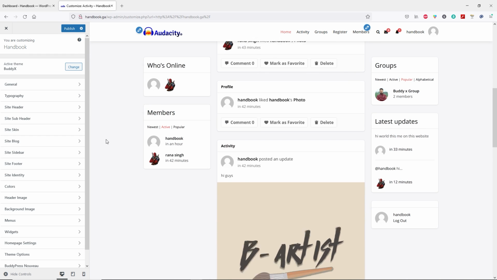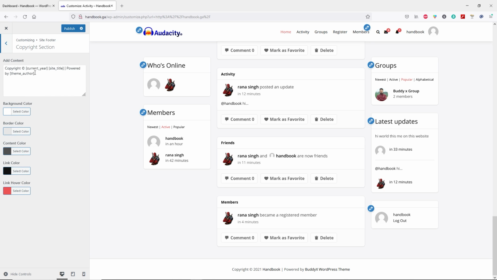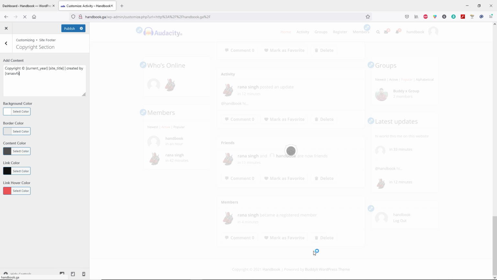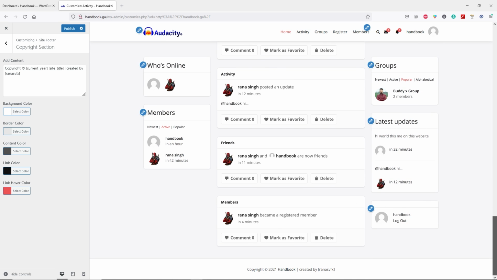So guys, now I'm going to show you how you can change a copyright section right here. Let's go to your footer section, site footer, copyright section. Here you can type something like created by and type your author name. I'm gonna type, and just keep looking down, wait for it, scroll down. You can see that created by Rana's VFX, and then click on publish and close this.